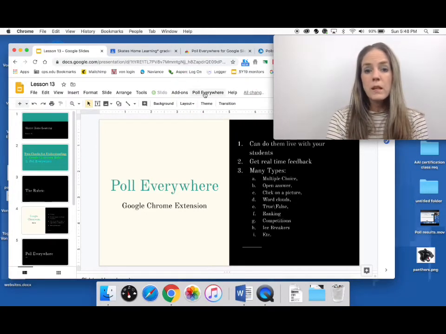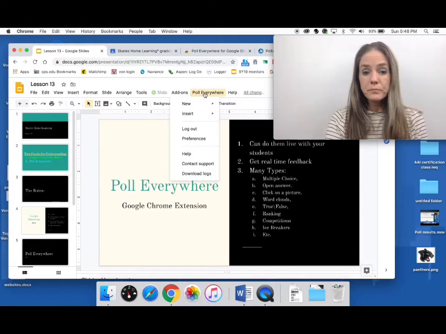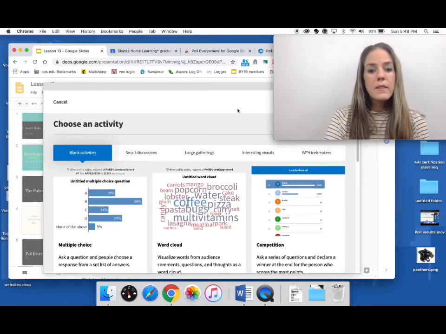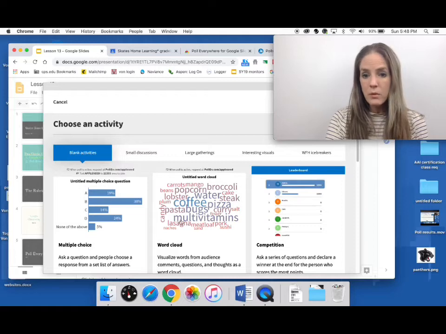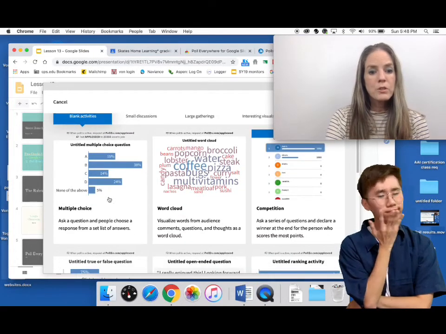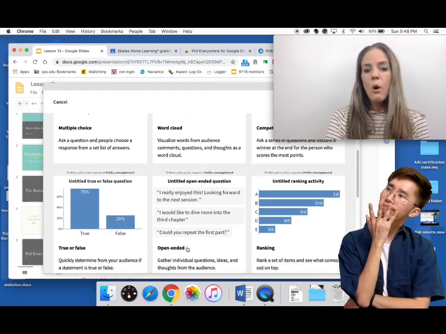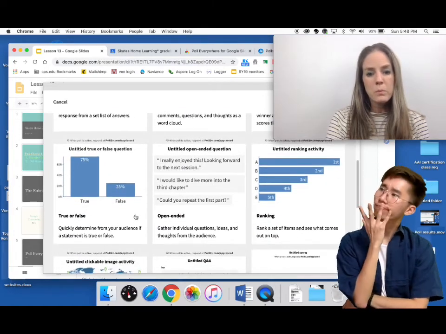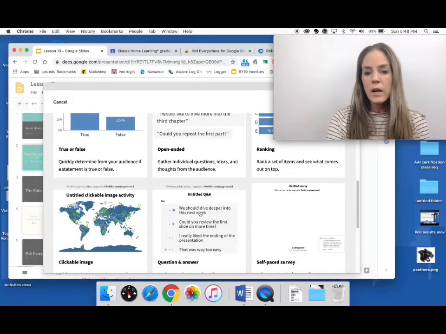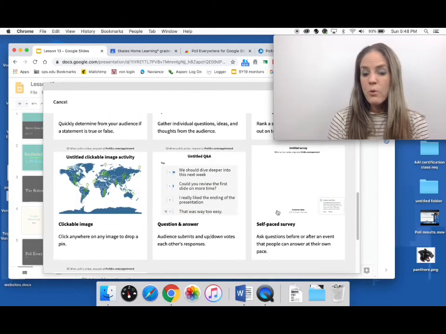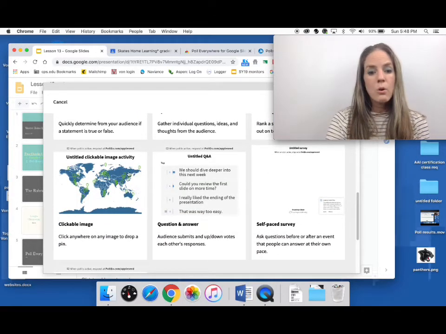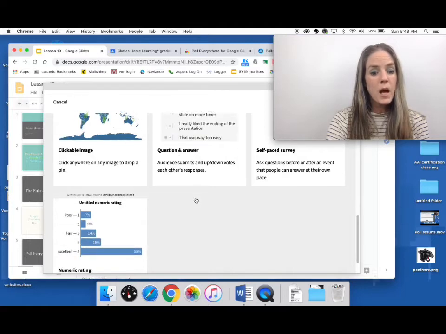Then you're going to click this right here, and you'd be able to have new, and you're going to click new activity. And this is where you get to decide. Now notice there are tons of different types of polls that you get to choose from. You have your multiple choice, word cloud, competition, true/false, all of these different things that you would be able to pick to see what kind of survey you want to give your students. And so you get to pick what you think is the best option.